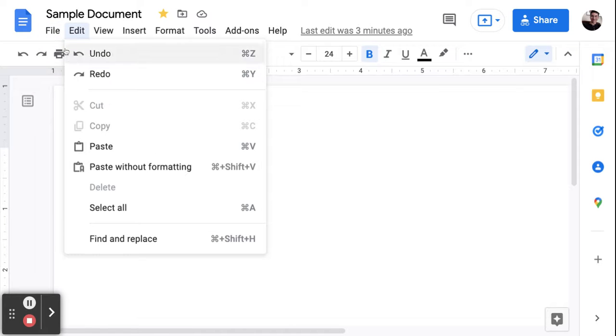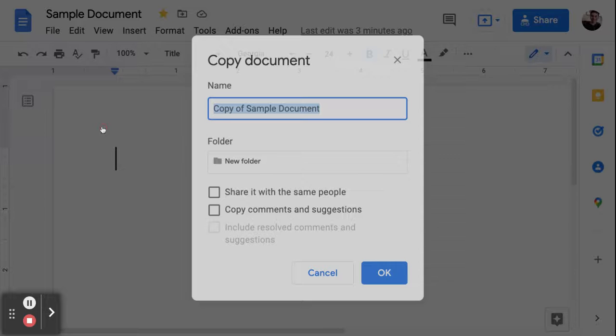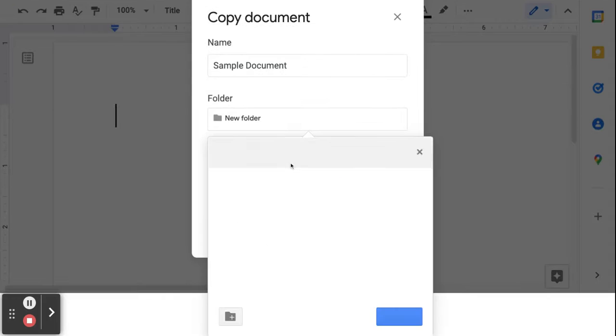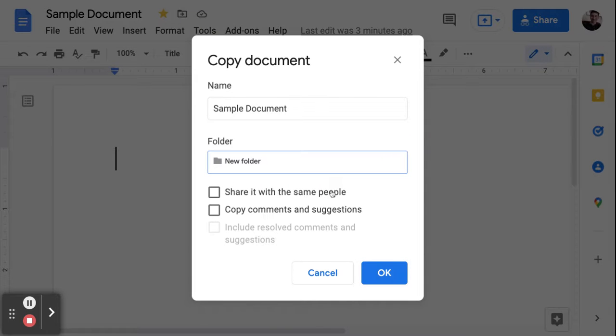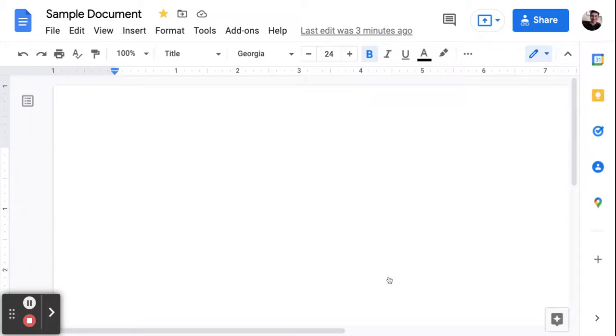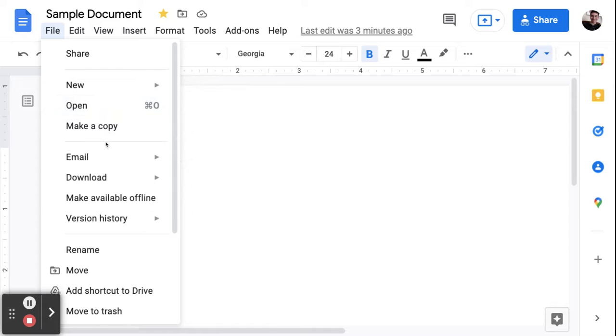So we have that. Then we have make a copy. You literally just make a copy of this. And we have these little check marks as well. Share with the same people or copy comments and suggestions. And we can also choose any new folders. Let's get rid of that. Okay. So we have this. Let's say we want that as well. So that takes us off to something else. We don't want that. Okay. So we looked at that.